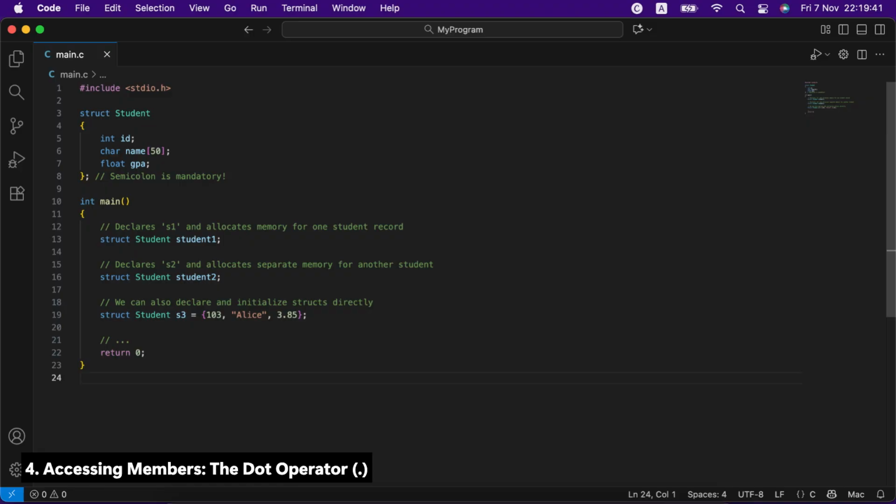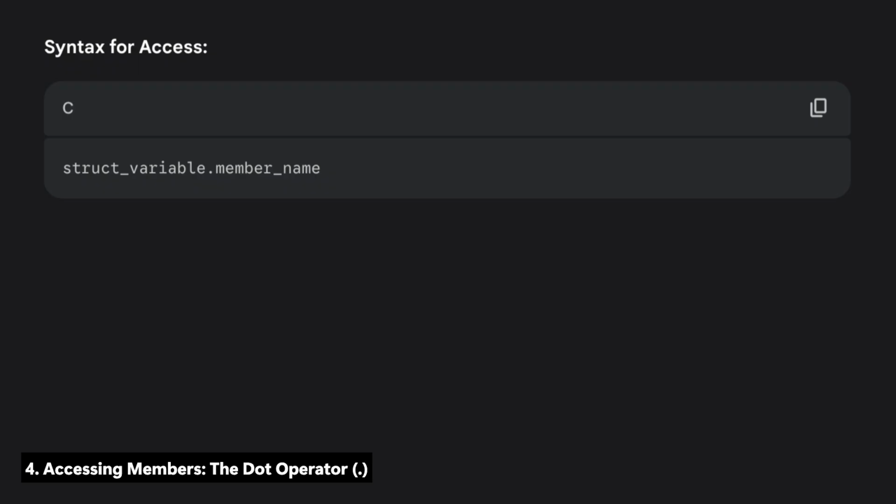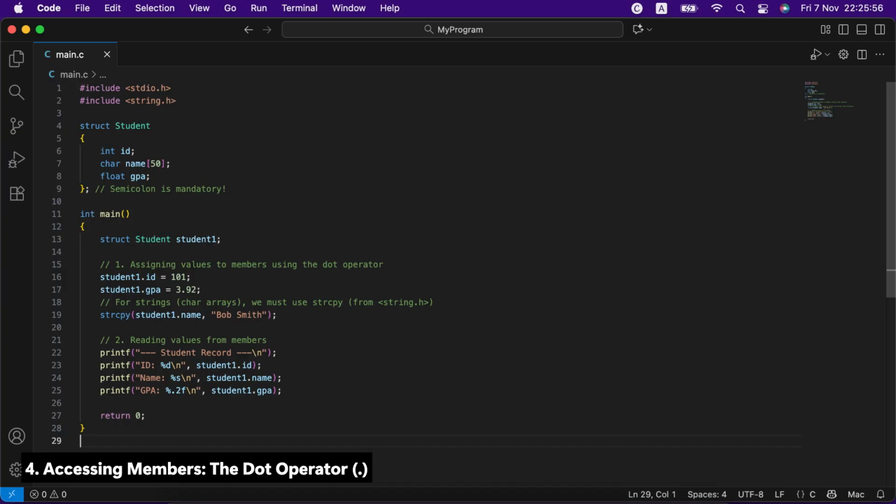4. Accessing members. The dot operator. To access or modify the individual fields, members, within a struct variable, we use the dot operator. Syntax for access. Code example. Access and modification.